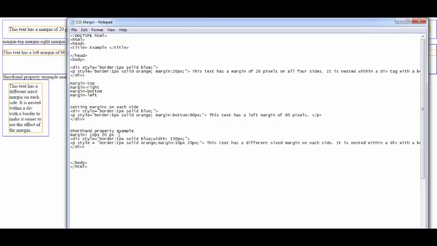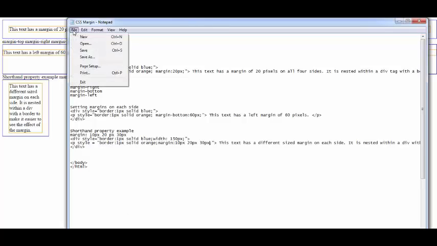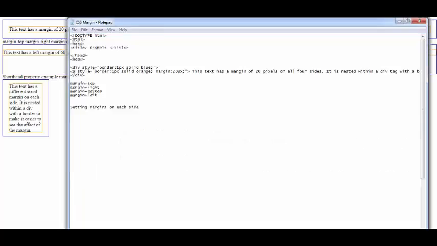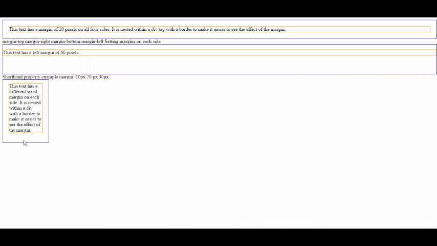What happens? I mean, this is how the code is going to behave when it's run. 10, 20, 30. What happens when you do that? Top is 10 pixels, left and right are 20 pixels, and bottom is 30 pixels. Okay, you just need to practice this to understand. So bottom is the largest margin.